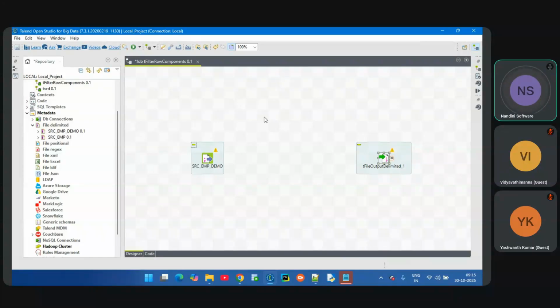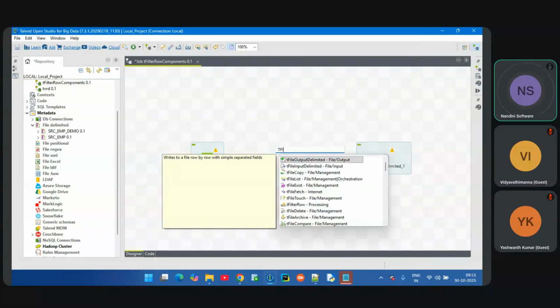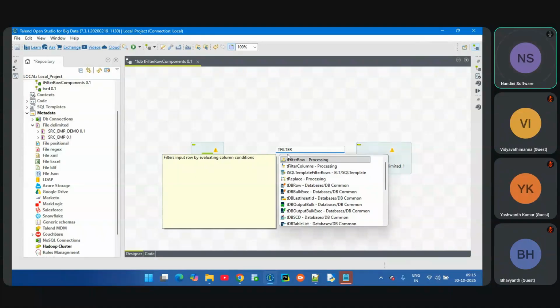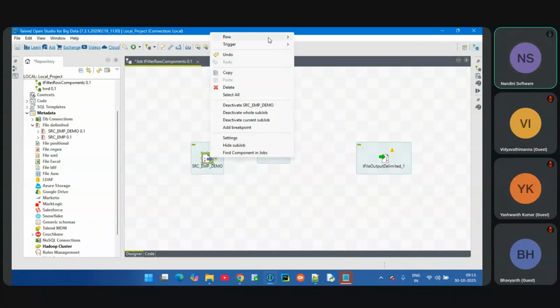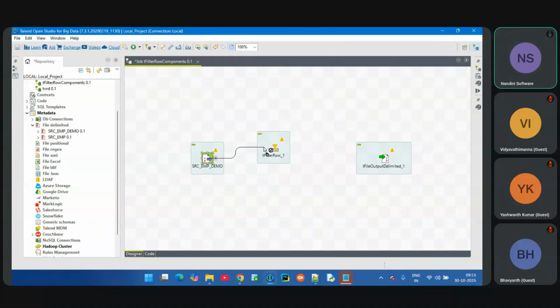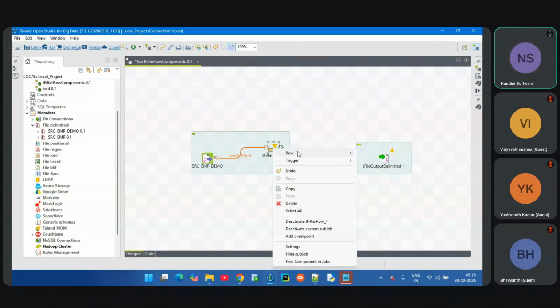In between, I want to filter the data. What is the component I have to use, team? Keep the cursor here and type tFilterRow component. tFilterRow. So now let me give the mapping link.